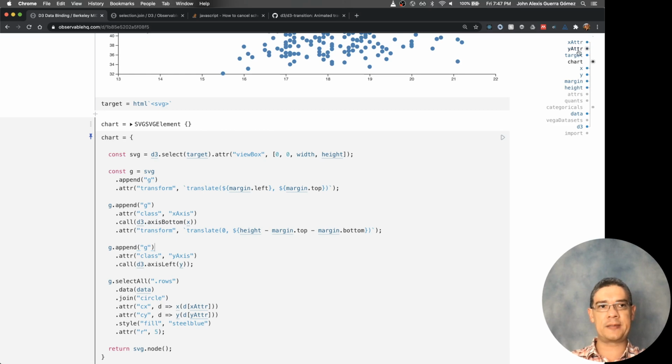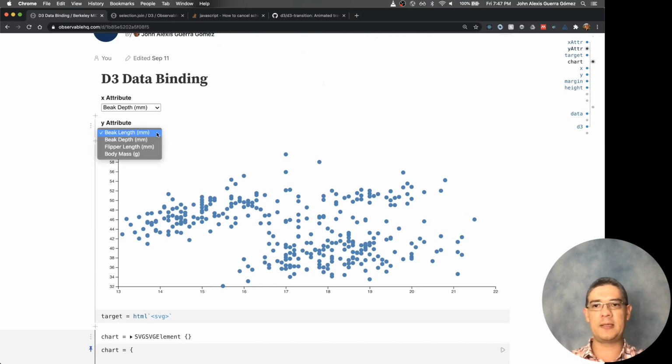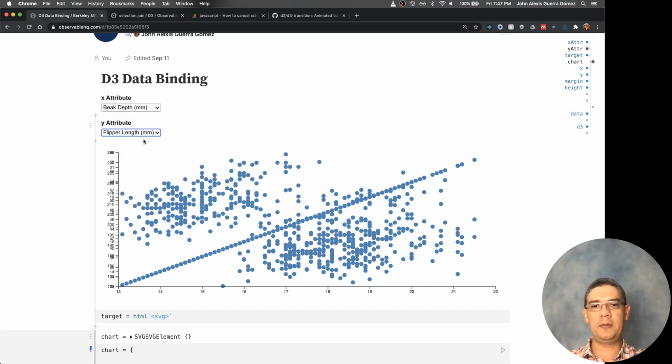So if X attribute change, then it re-executes. If Y attribute change, it re-executes because it needs it. So when I move this, it's going to re-execute. So when the target was inside, when I changed that, it actually recreated the chart and then it shows it nicely. But now you can see that when I do that, it's actually putting things on top of that.